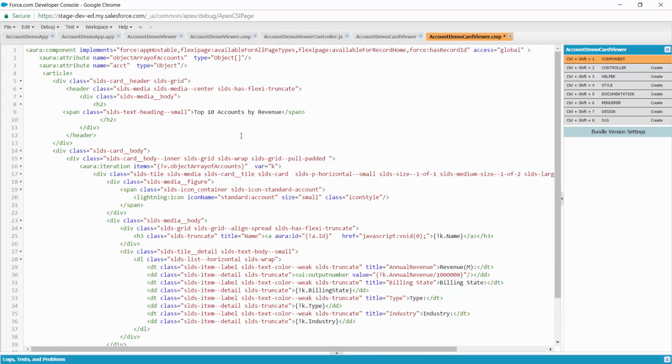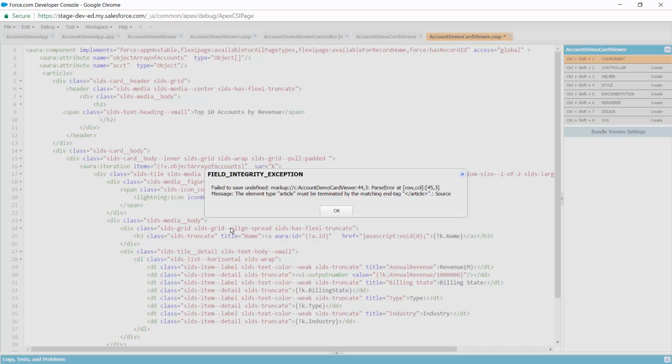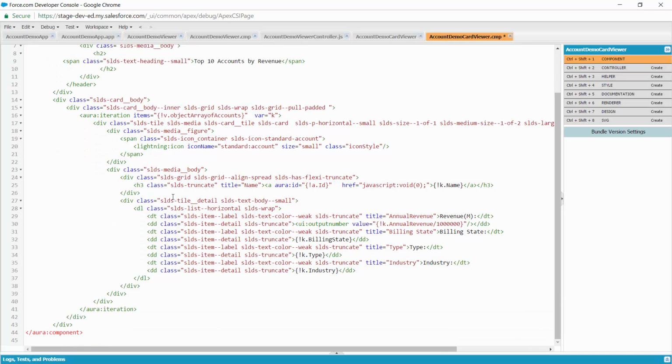Now I'm going to go to File, Save. And we're missing something, an article. So let's put that down here at the very bottom. I probably didn't copy that out.